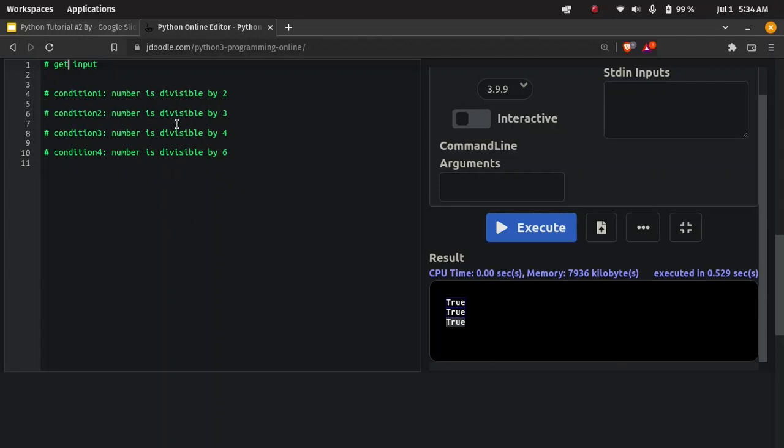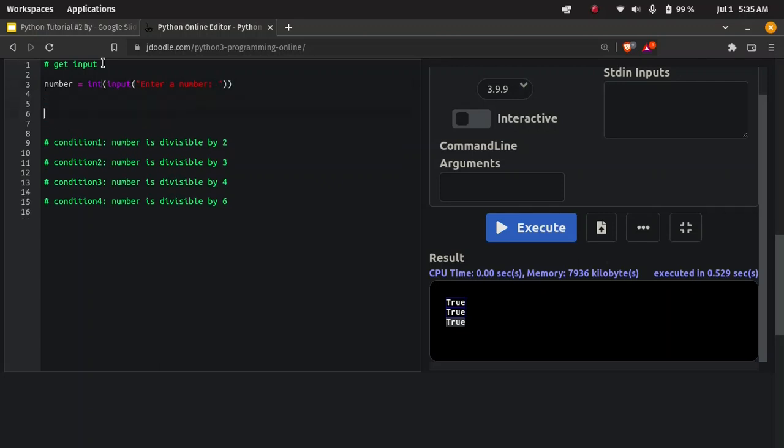For this one, we get the input, right? Let's say it's number, and then we convert that to an integer, then it's input, and then we say "enter a number". Cool. And that's what we're getting, a number, right? Then we're going to have a statement. The first statement says that this is divisible by 2. So if I say if, and then I have number, and then I divide that by 2.